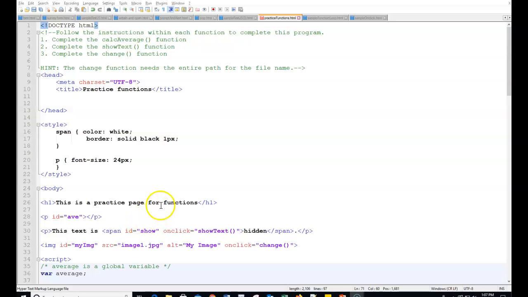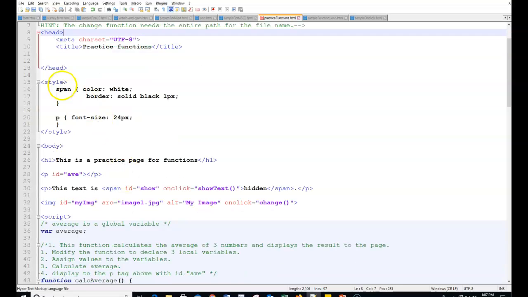In this assignment, I provide you with a file and I'm asking you to modify the code to accomplish these three tasks up at the top, which are to modify and complete the calculate average function, the show text function, and the change function. So your first step should be to look over the HTML to see what I've included in the file. And so you can see I do have some styling, which I will get back to in just a moment.